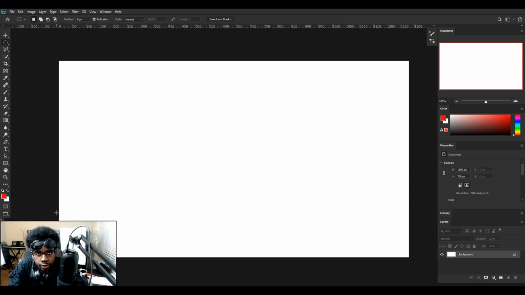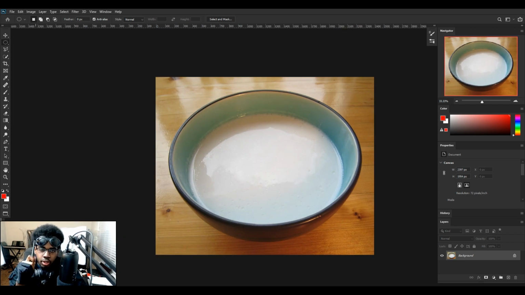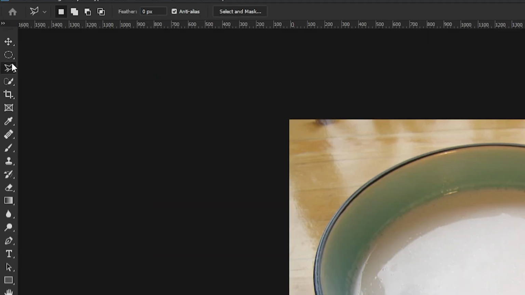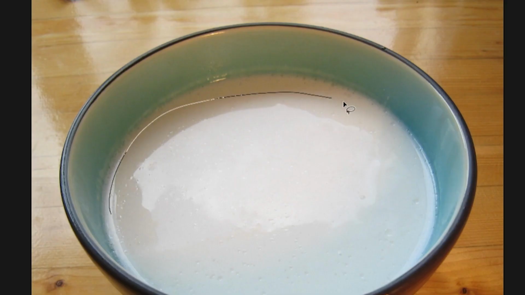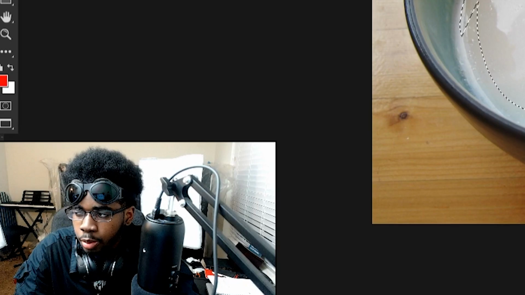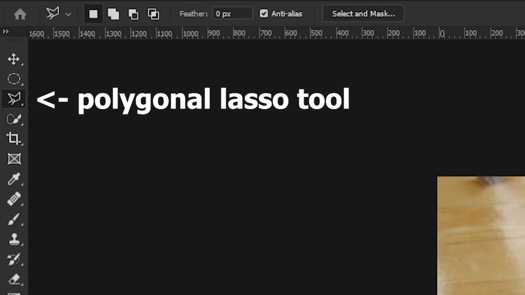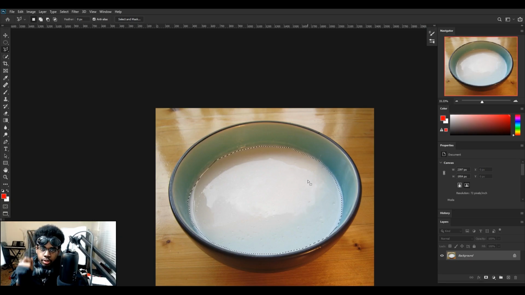Next up we have the lasso tool. Let's say we got this bowl of milk right here. We want to change the color of this. We want to make it strawberry milk. Well, we can choose our little lasso tool. Could freehand this, but that usually doesn't work that well. We can use the polygon lasso. Well, once we have this selected, we can start changing the color of this milk.